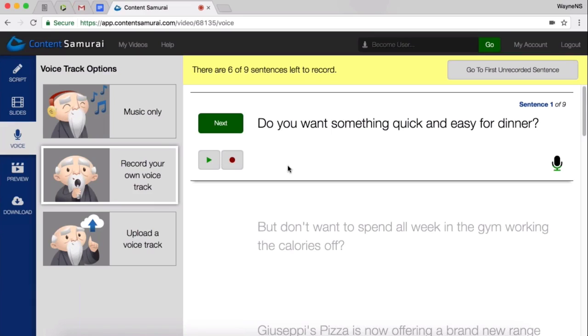So you don't have to follow the script. It's entirely up to you, but I would recommend following the script. Don't go too far off script. You could maybe say, do you want something quick, easy, yummy for lunch or dinner? That would work. That's not what is written there, but that would work. If you turn this one sentence into like a minute long recording, you might find yourself running into a bit of a problem with the synchronization. But you can definitely stray, just don't stray too far.